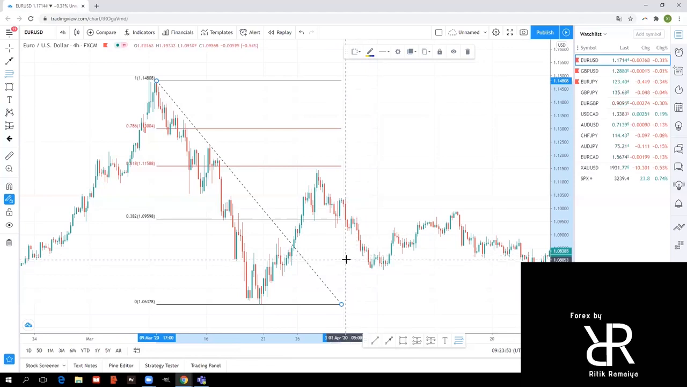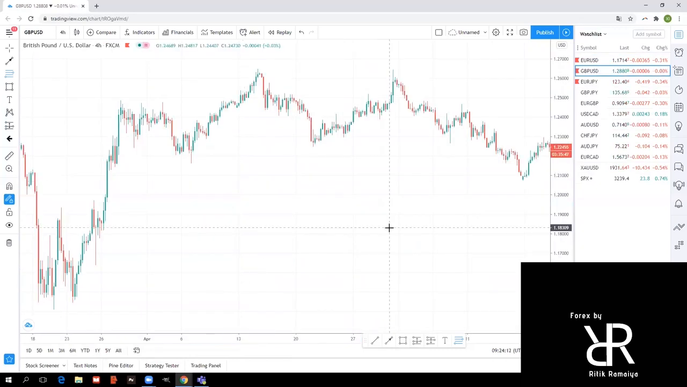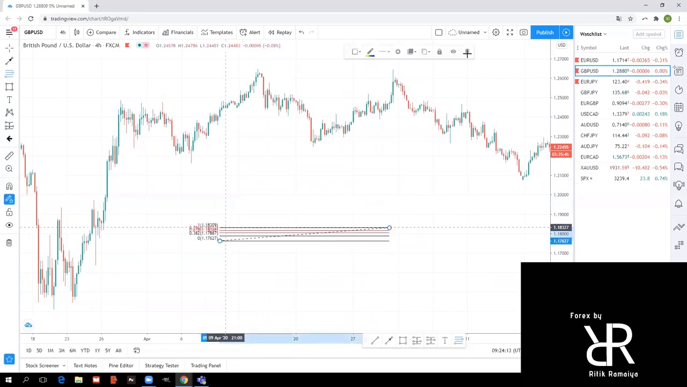We're not using anything else. We're not using support and resistance. We're not using trend lines. These are just Fibonacci levels. So as you can see, this is a really important and really powerful tool for you to use. If you want to drop to some lower time frames, let's go to GBP/USD. Maybe you go to the 1 hour chart.